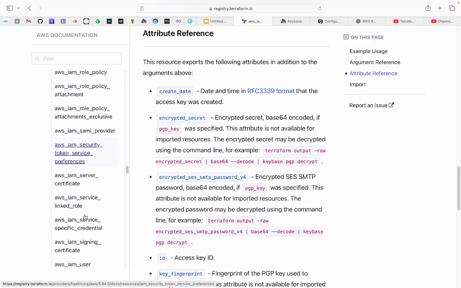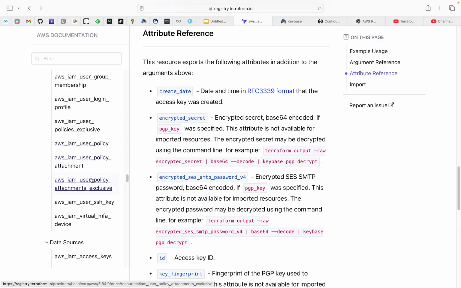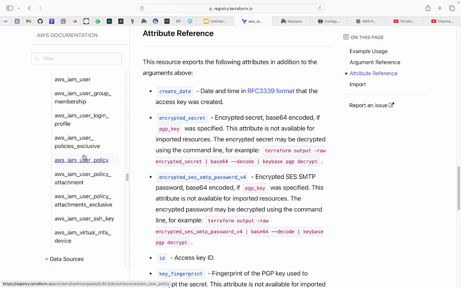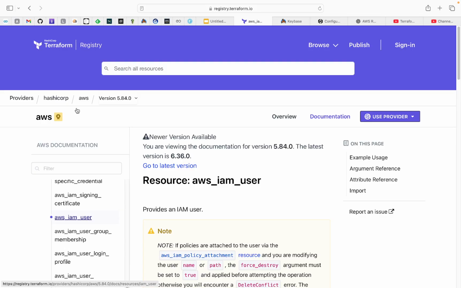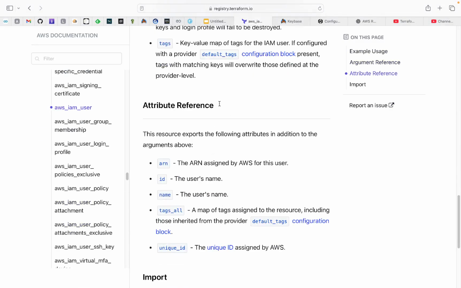So if I go to the user, okay, IAM user, and I scroll all the way down to the attribute reference. This stuff you can output is the information about the user. So we can get the user ARN, we can get the user ID, which is the same as the username. So technically where it says username, I can put user ID there. That's why we have the dot.